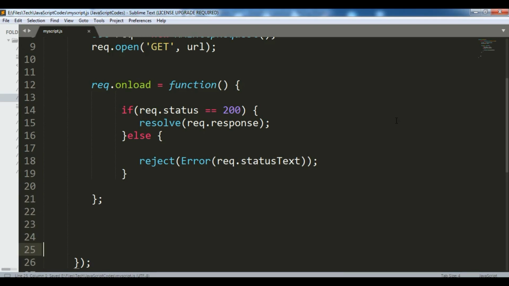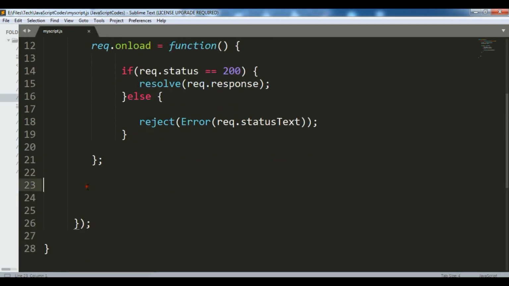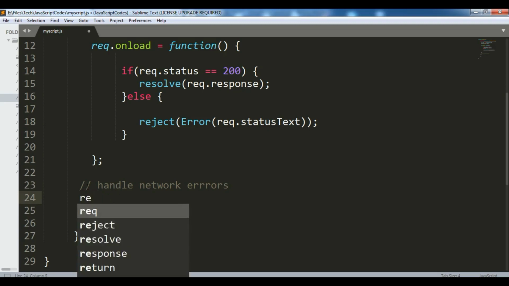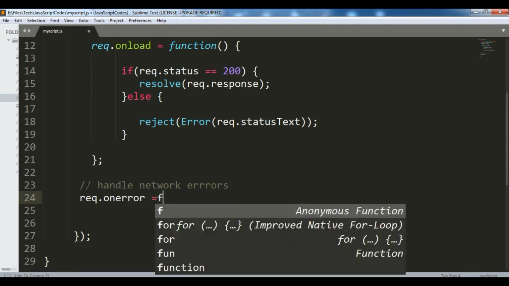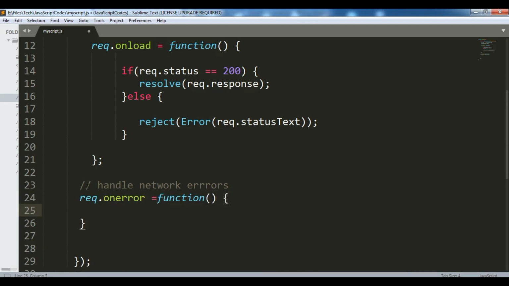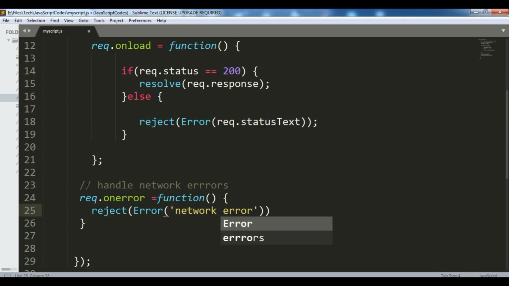Okay, now after this we also need to handle the network errors. We are going to do that in here, handle network errors, and in here we are going to say, sorry, not reject, we are going to say request.on error, and we are going to create a function, and in here we are going to say reject error, and we are going to say network error.